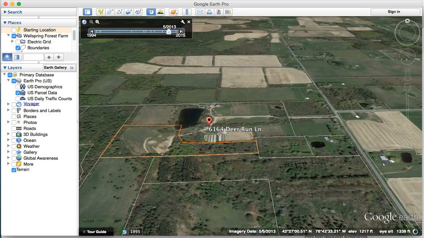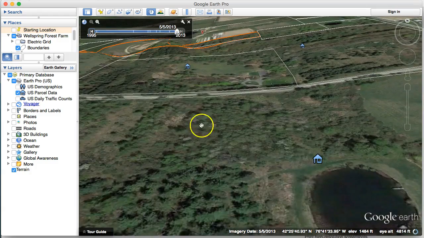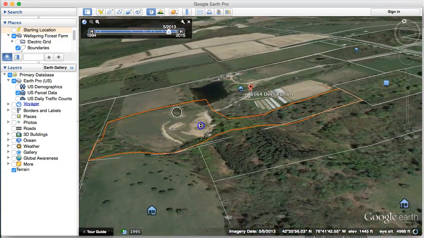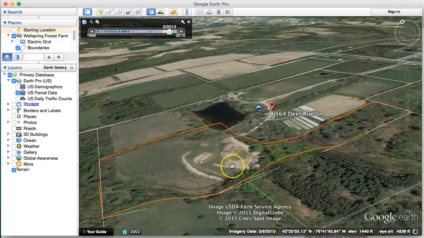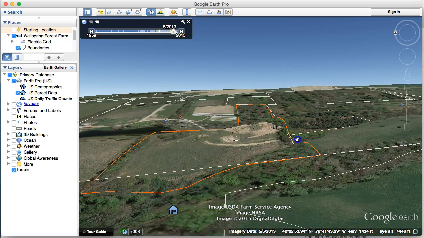Same view, though, if I go back to Google Earth Pro menu, Preferences, and make it 3. It's basically 3 times as exaggerated, okay? So it's not actually that steep and that varied on our farm, but in this way I can actually see some of the variability, and that can be really interesting for planning purposes to kind of see what's going on. And in future videos we'll talk about ways to use this tool.